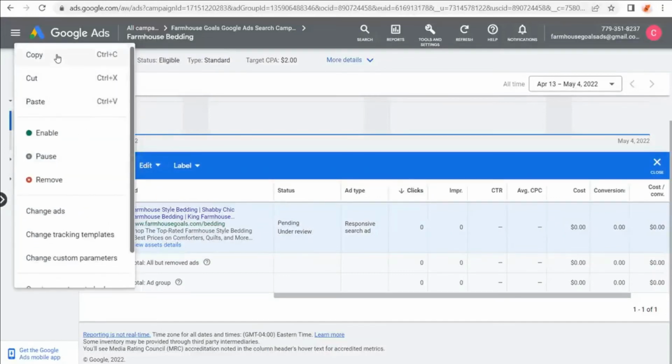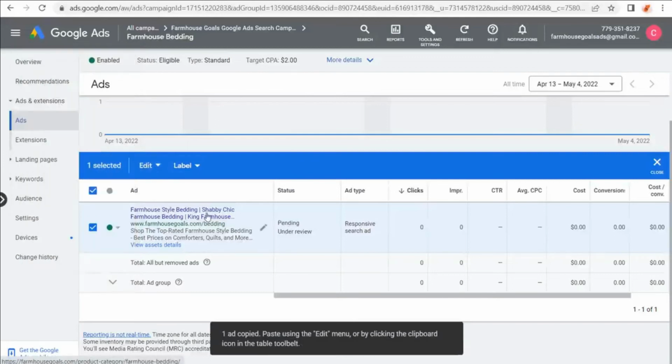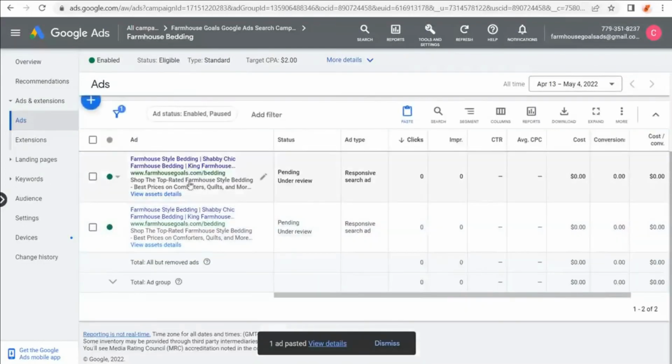But what we can do is just take this initial ad that we already have, copy it and paste it. We're going to paste one new ad into our ad group, and we need to make sure we check if ad already exists in destination to create a duplicate. So let's click on paste. Okay, and our new one is going to be in bold right here.